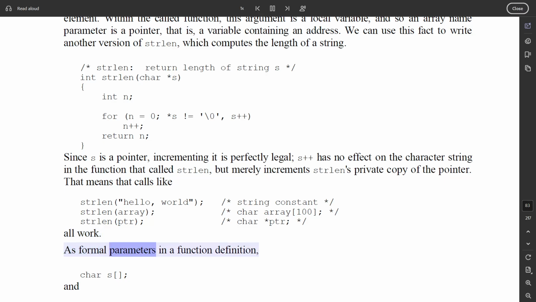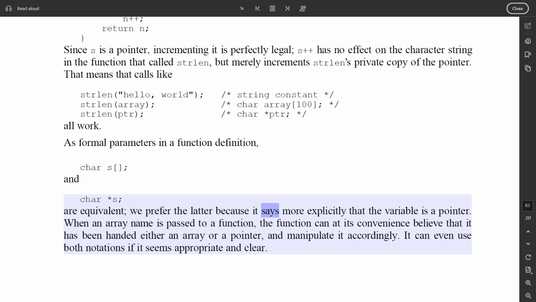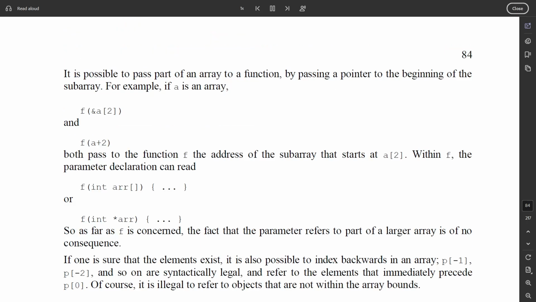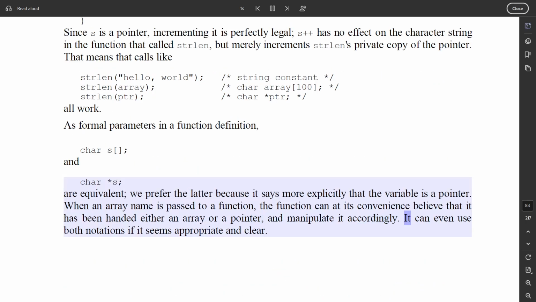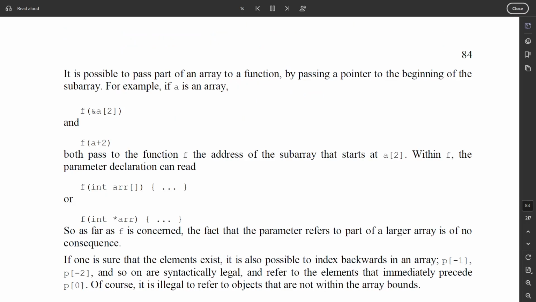As formal parameters in a function definition, char s[] and char *s are equivalent. We prefer the latter because it says more explicitly that the variable is a pointer. When an array name is passed to a function, the function can at its convenience believe that it has been handed either an array or a pointer and manipulate it accordingly. It can even use both notations if it seems appropriate and clear.